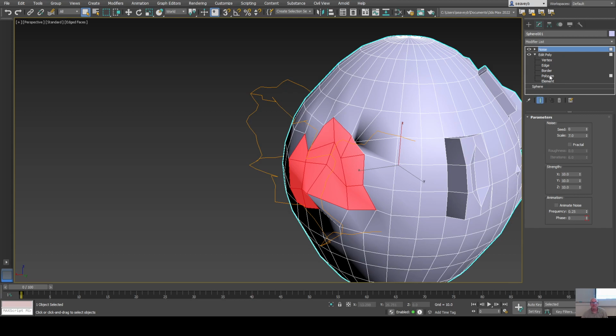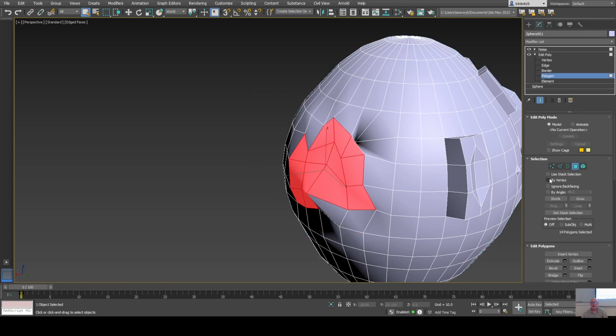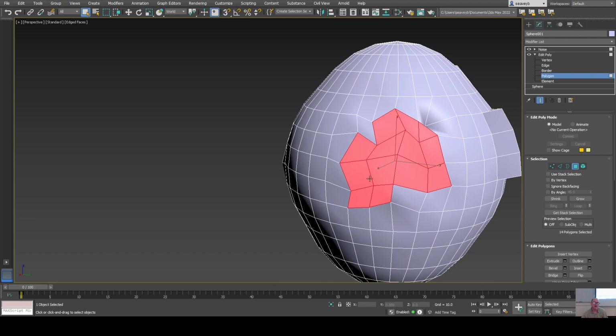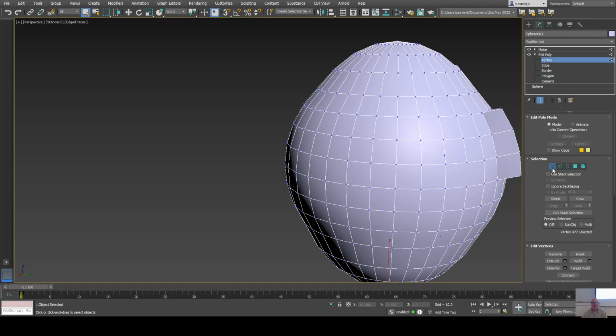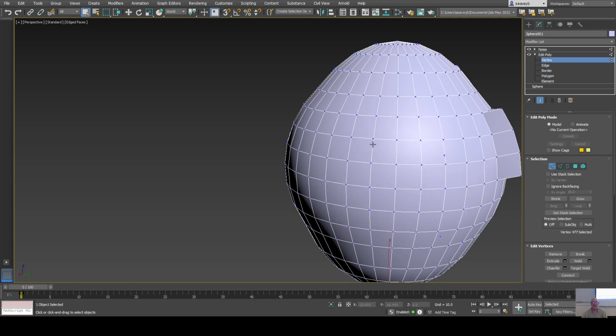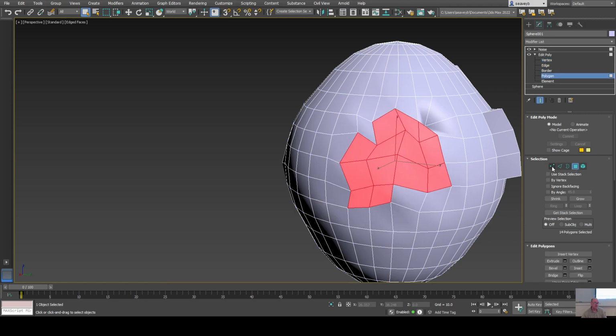Okay. So I go back to polygon. Here's another trick. Maybe I wanted to apply that noise, but I wanted to do it at the vertex level for some reason, get a little more granular. So I could click on vertex, and that doesn't deselect those polygons. But then I'd have to remember which polygons I had selected to get the vertices on the same polygons. But what you can do is hold the control key before you click on vertex.